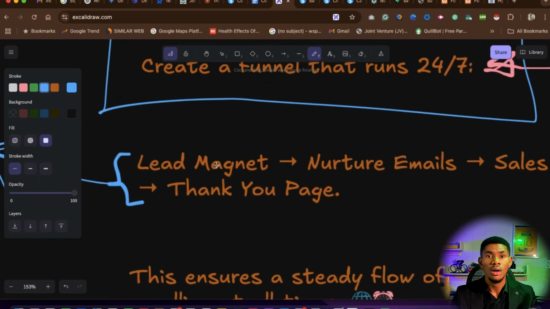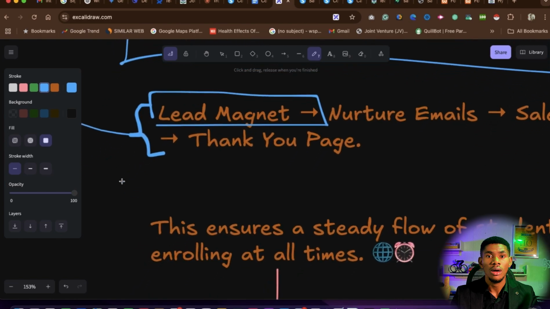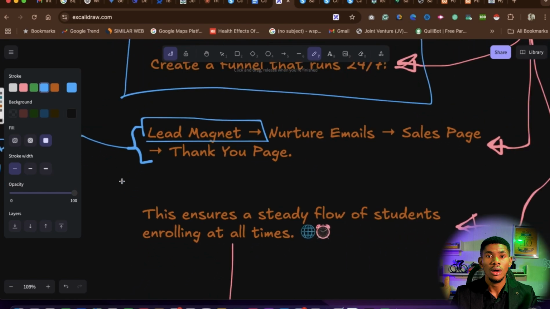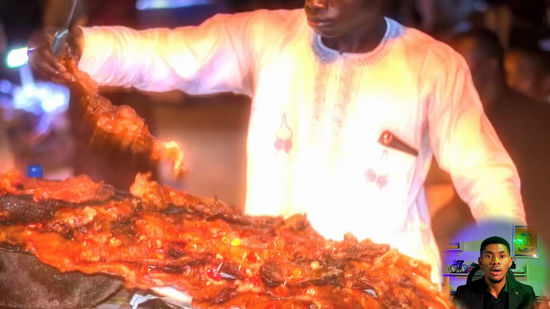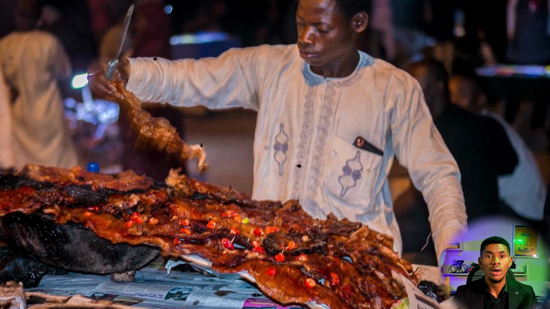The first thing you want in your sales funnel is a lead magnet. A lead magnet is something you give for free. It's what we call an ethical bribe. Or imagine you go to your Mesuya place. If you know me, I always use this example because they know how to do it. Mesuya are those people that sell suya. They sell meat by the roadside.